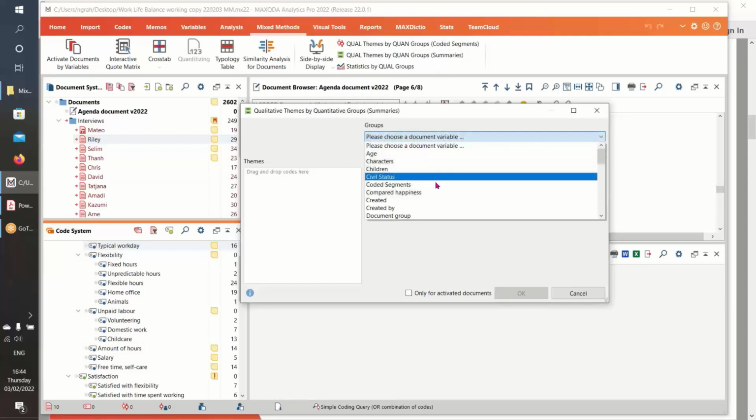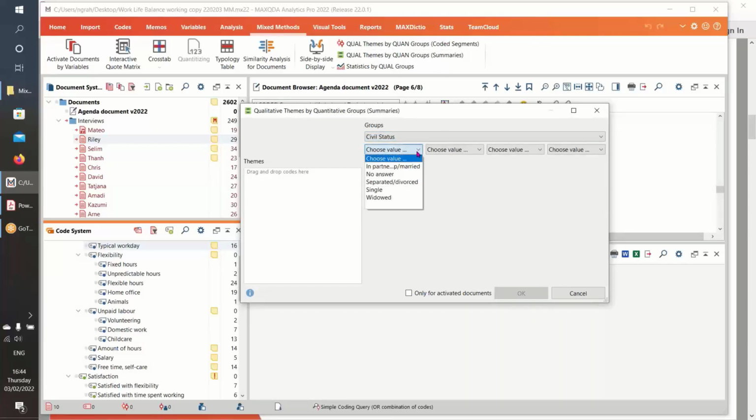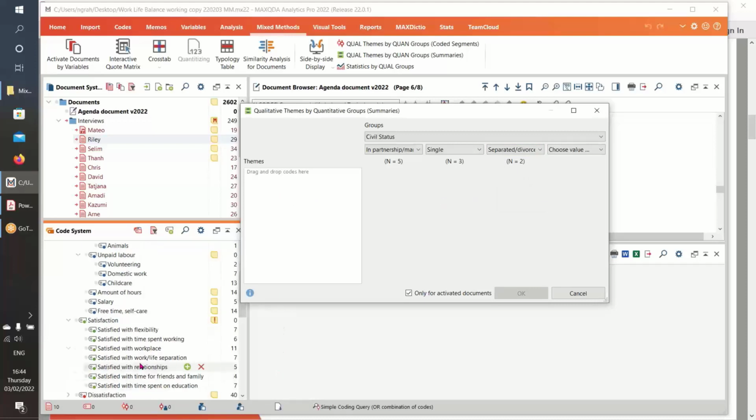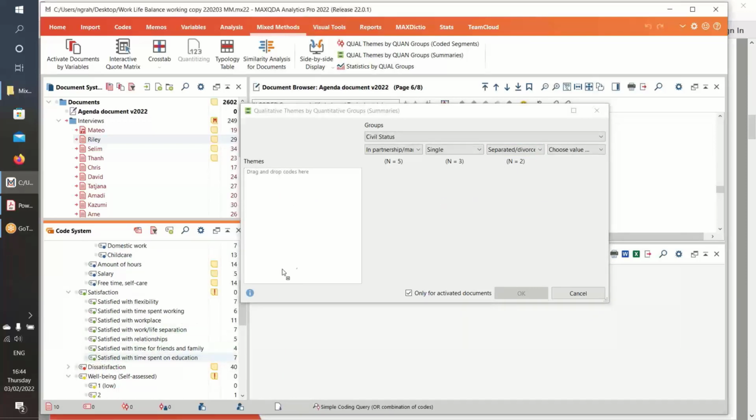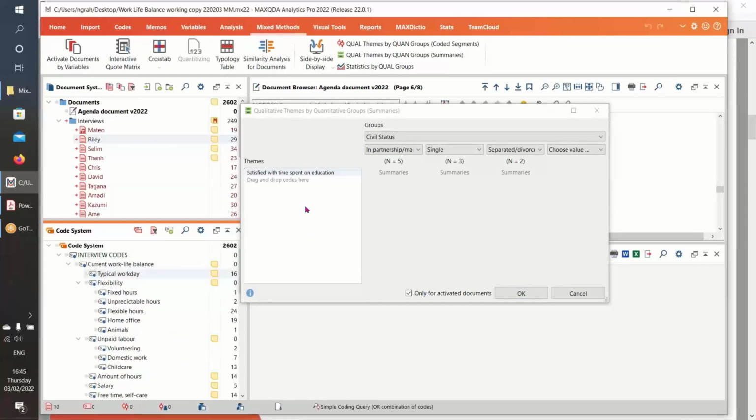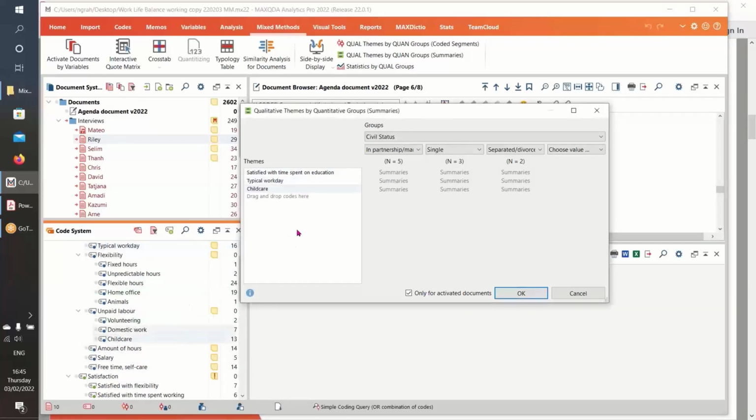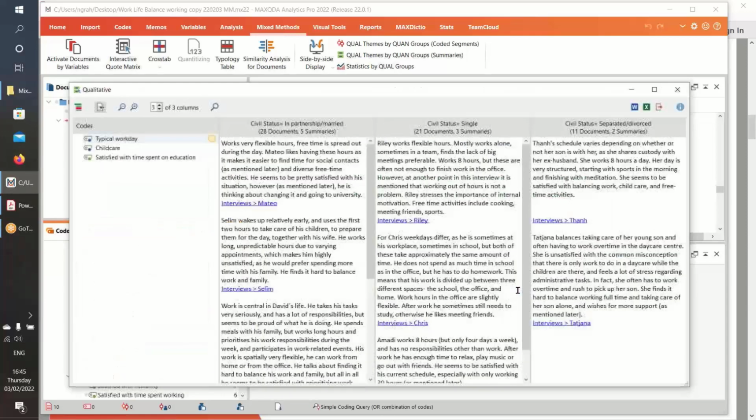So we can choose a variable and we'll go for the civil status. Boring, I know, but it just means that we can do some of these things without thinking too much. Only for activated documents, yes, that brings the number down. We'll have the singles, and I think we had divorce. That's it. And then we can drag some codes in here again. So let's have now, can I remember which ones had summaries? Yeah, we certainly had typical workday. That had summary. Let's have childcare. Hopefully those, let's click the OK and see.